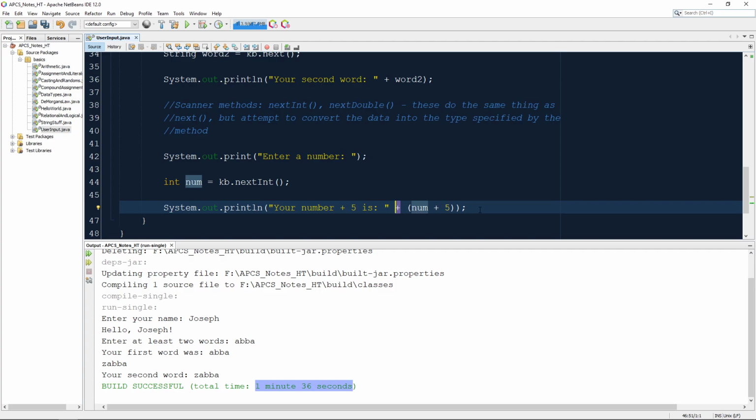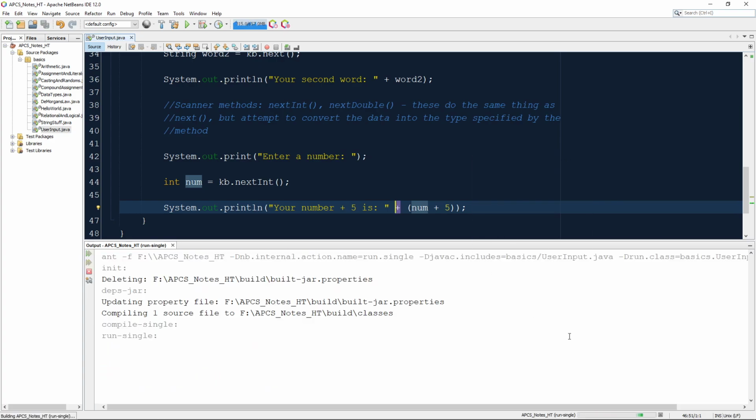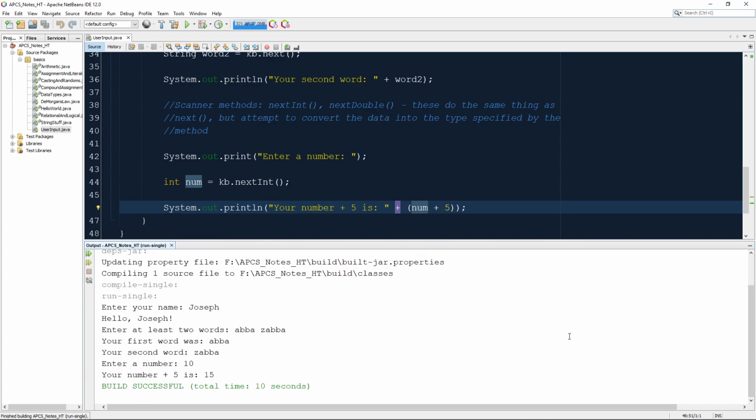So for example, if they typed in 10, if I didn't have parentheses, we would see 105. Here, if they typed in 10, we expect to see 15, which is different. So here we go. Right, I put my name. This is the next line. There's the 2 words, Abba Zaba, and then here it is. Enter a number, 10, and there it is. Your number plus 5 is 15.